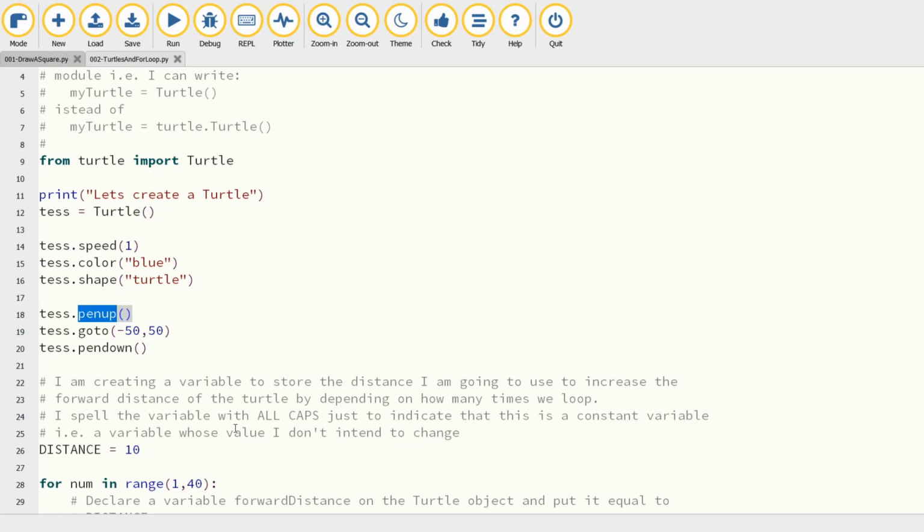And you might be asking yourself, how do I know that these functions are there? How do I know that the turtle class has these functions: speed, color, shape, pen up? The reason is I've read the documentation. There's documentation on all of these modules, and in there they tell you what functions and variables are on the various classes.